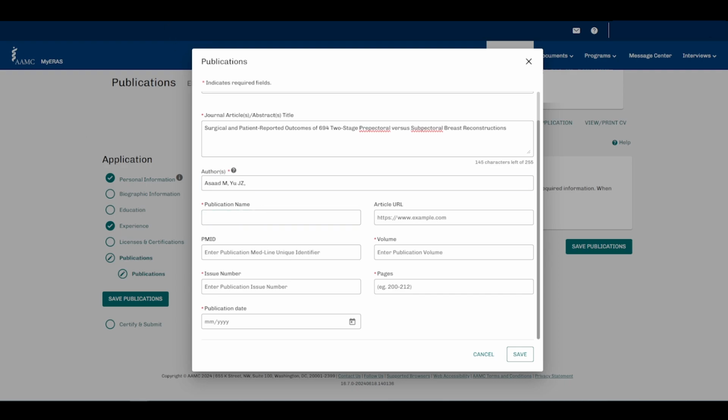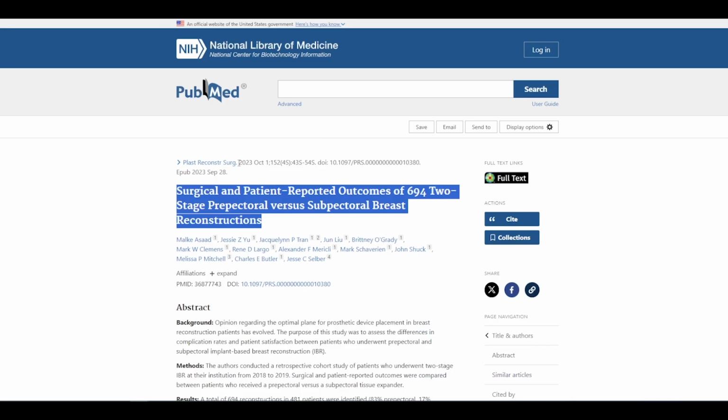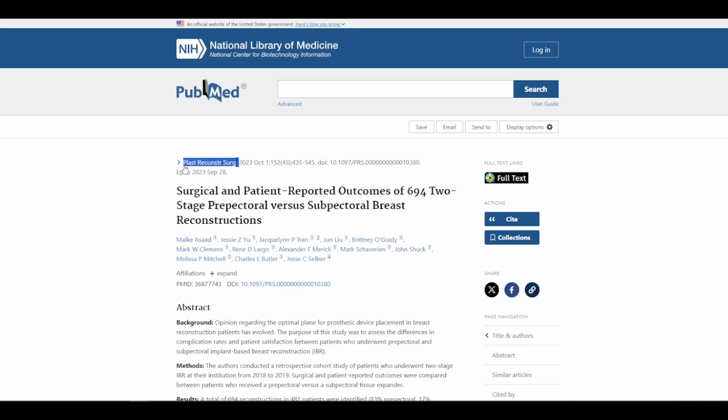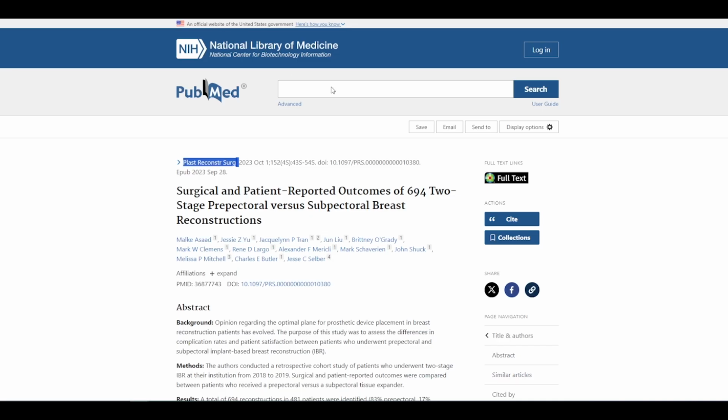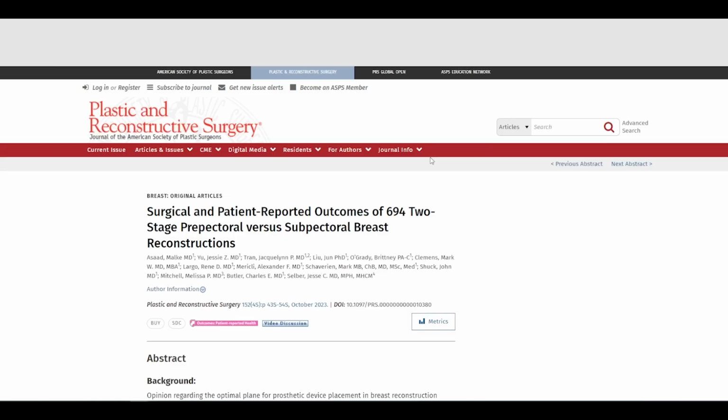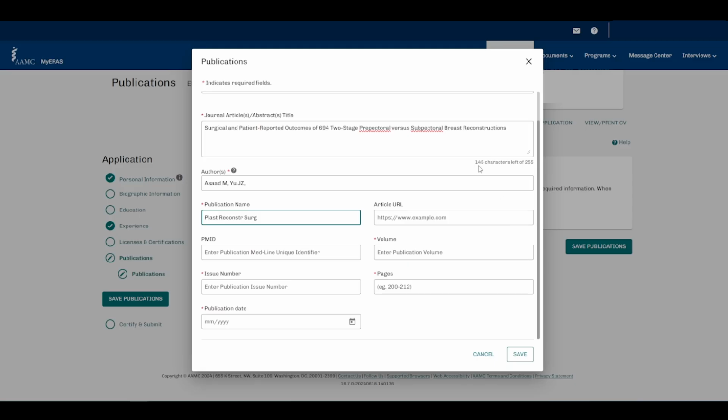Publication name is the journal of your publication. So PubMed makes the journal name abbreviated. So you can either use this or use the full name, which is Plastic and Reconstructive Surgery. I think it's fine to use it in the PubMed style. The article URL. So you can click here on the full text and get the link of the full article from the journal, but it's not a required category. But if you have the link, I highly recommend it in case people want to check it out. It would be easy for them to just click on the link. So we can fill that here.